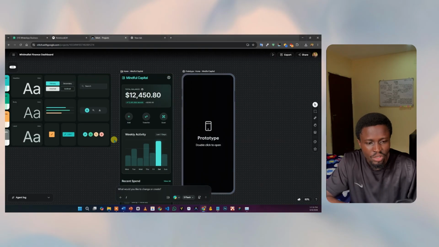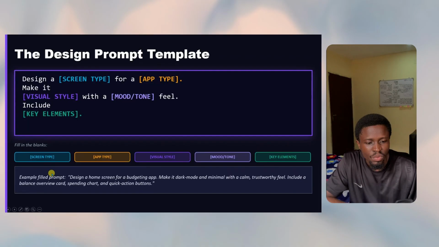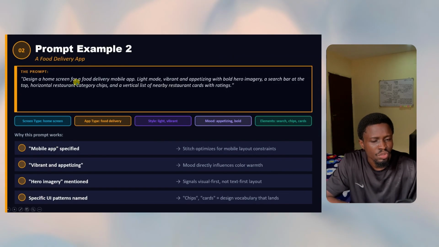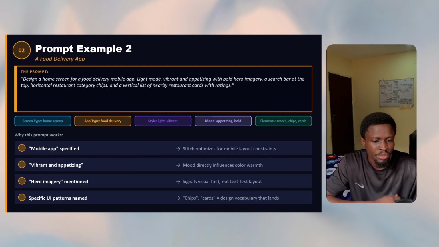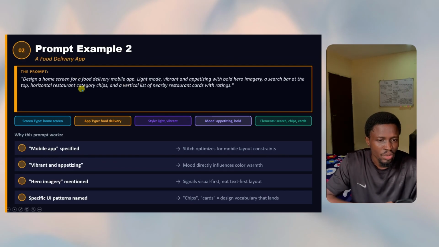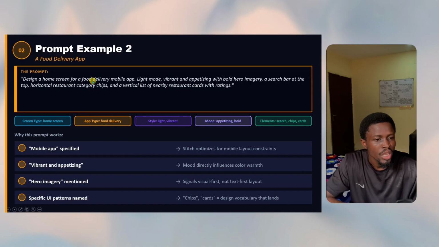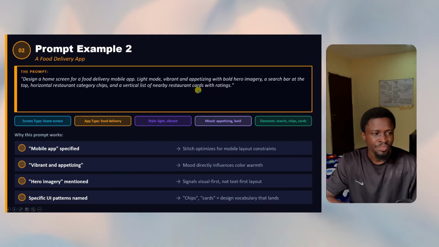So I'll switch back to the presentation. We were able to use these prompts to create an interface that looks really good. So we'll use this because I don't want to use the entire prompt because it will make this video longer. So we'll use the second one, which is: design a home screen for a food delivery app, light mode, vibrant and appetizing with bold hero imagery, a search bar at the top, horizontal restaurant category chips, and a vertical list of nearby restaurant cards with ratings.